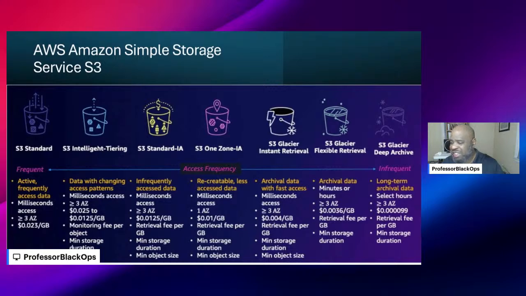Then the next one is Intelligent-Tiering. We talked about that, where it keeps track of it, and Intelligent-Tiering is going to move it to the particular data classification or data frequency it needs to be in. So it's for data with changing access patterns, with millisecond response time. Once again, 3 availability zones. It's 2 cents down to 1 cent. There's a monitoring fee per object and a minimum storage duration. That's per gigabyte there.